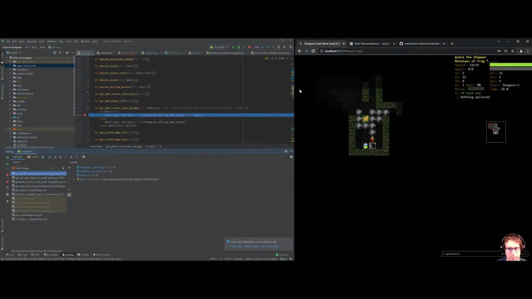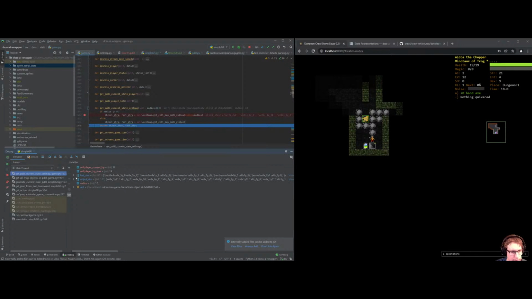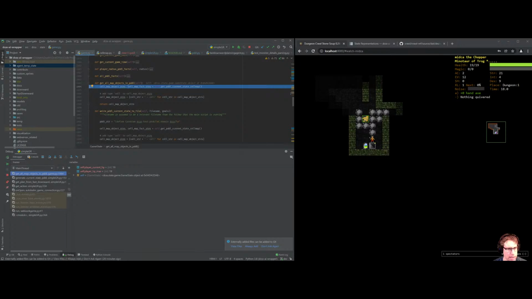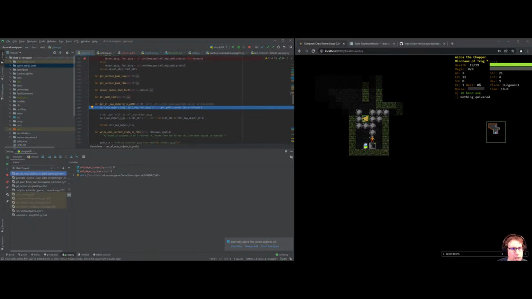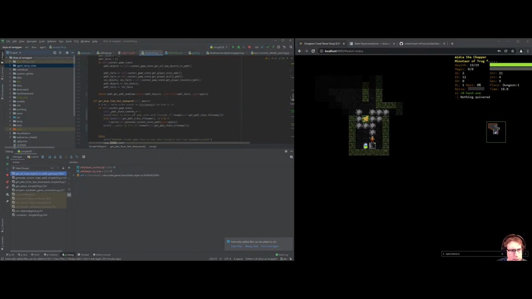Okay, so it's going to do that. So let's see, step over. So we got all these facts here. Huh. Somehow they're not making it. So if we step over. Okay, get all map objects in pddl. Are we calling this function? Yeah, get all map objects in pddl, right?